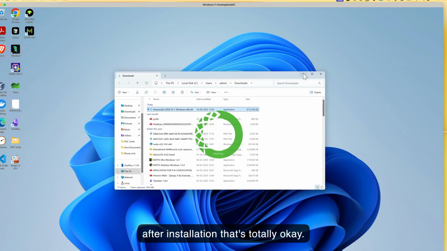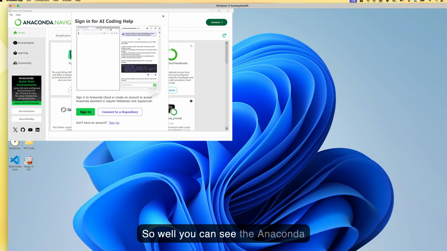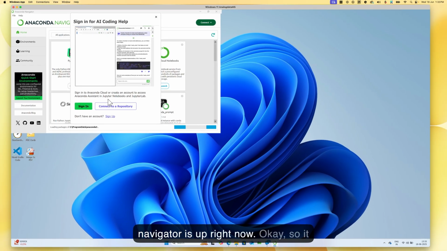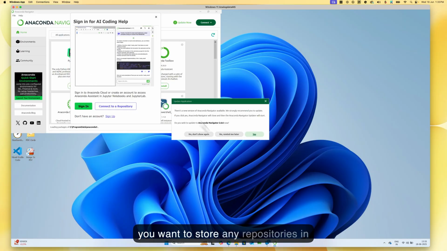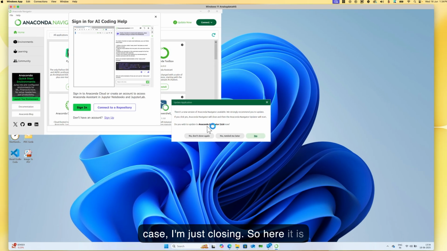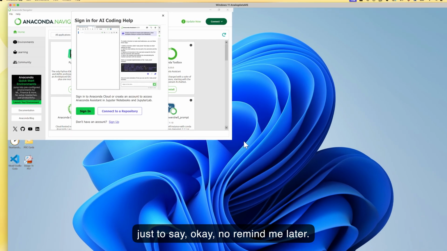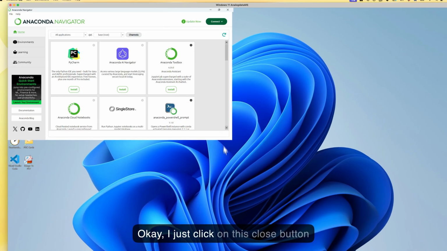That's totally okay. Right now our Anaconda Navigator is launching. You can see the Anaconda Navigator is up now. It is going to open a dialog here. If you want to store any repositories in a cloud of their own, like Anaconda Cloud, you can click on sign in. Otherwise, close this dialog. In my case, I'm just closing it. Here it is reminding us to update to 2.6.6. I'll say no, remind me later. I'll click on this close button here.